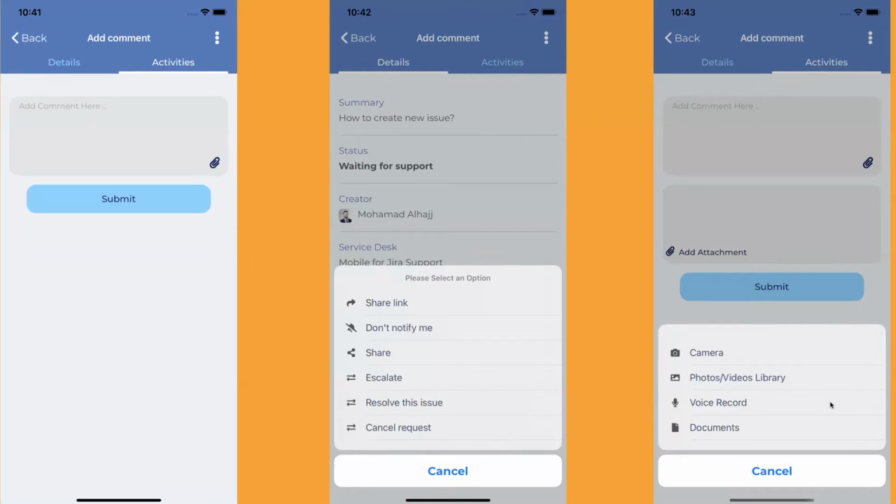He can share the link on other social media applications like WhatsApp, Slack, or any collaboration tool. He can disable notifications, and he can share the link, the same feature as in the portal side, where they can share the link with request participants.